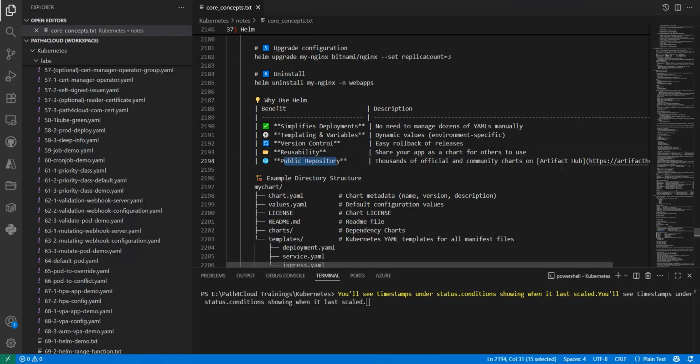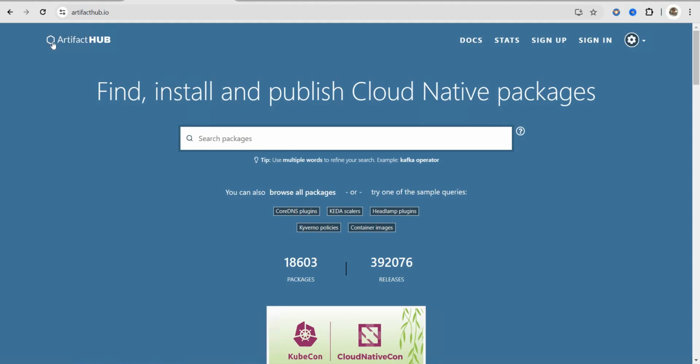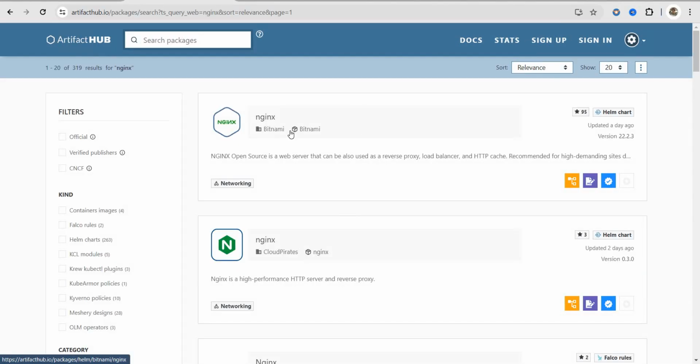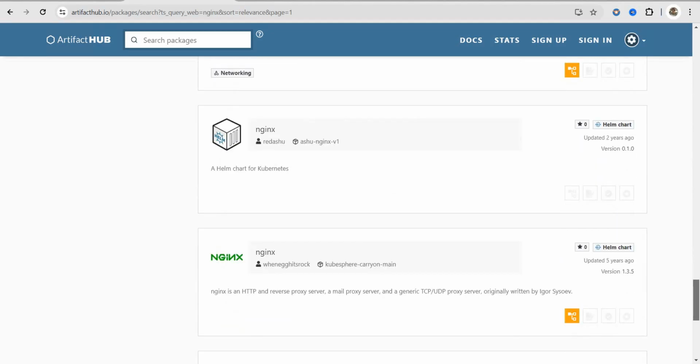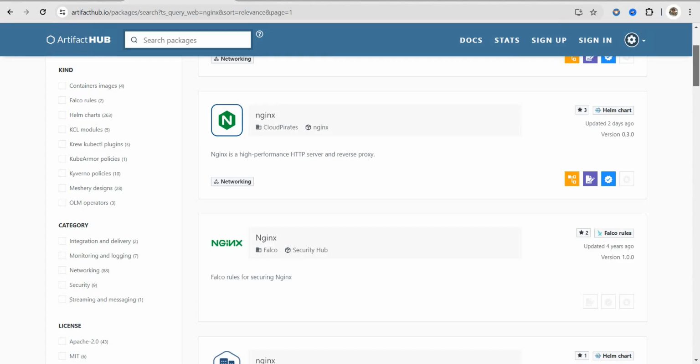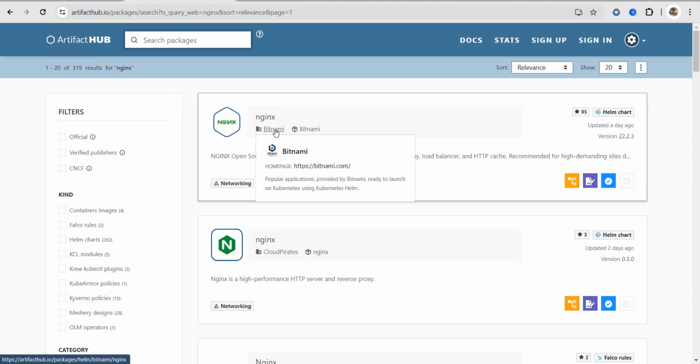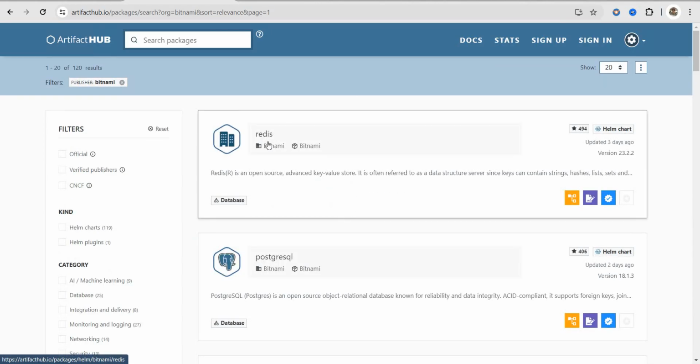If you want to see the public repository, I will show you. This is artifacthub.io, where you can see, if I want to deal with nginx, there are multiple charts available from different vendors. You can see that this one is managed by Bitnami, which we just discussed. If you click that, it will show you only the publisher Bitnami; these charts are all available from Bitnami.